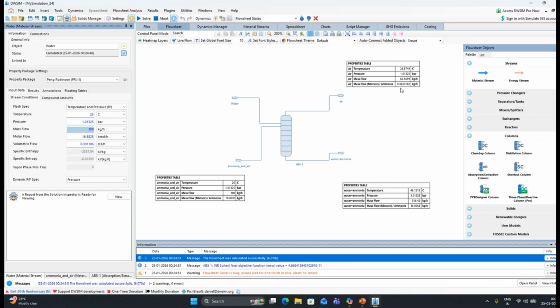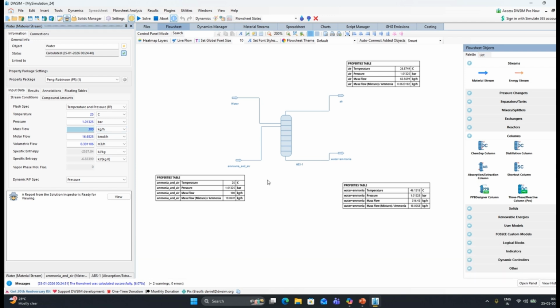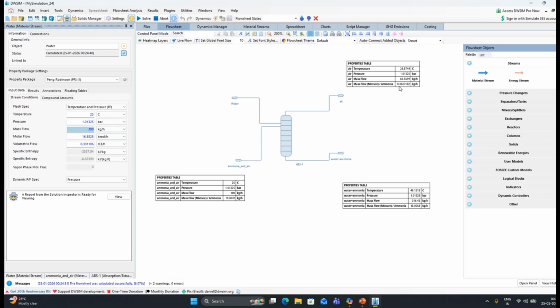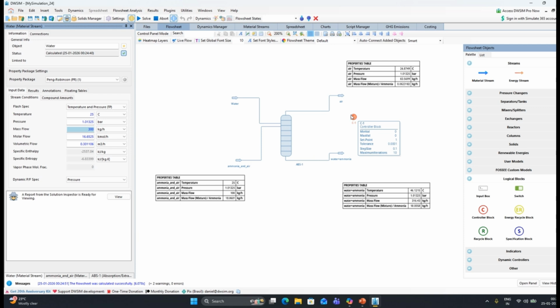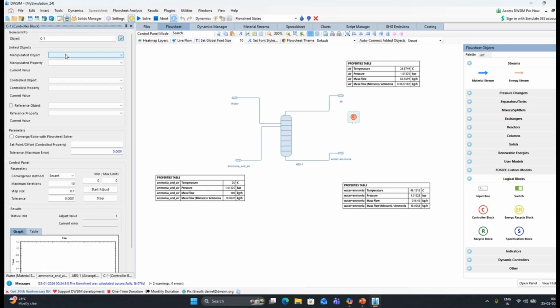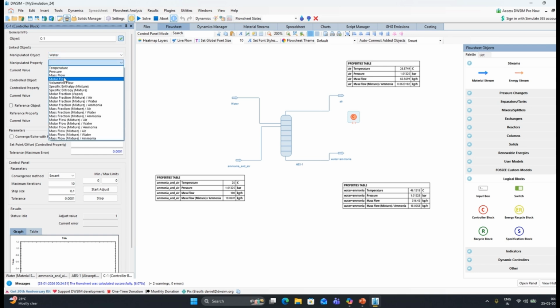Okay, let's say I am recovering too much, so hypothetically I want to make it 0.00. I don't want to release even a little bit of ammonia. So what I will do, I will go to the logical block, I will choose a control block, I will click on control block. I want the manipulated object, that will be the water, manipulated property, water flow.